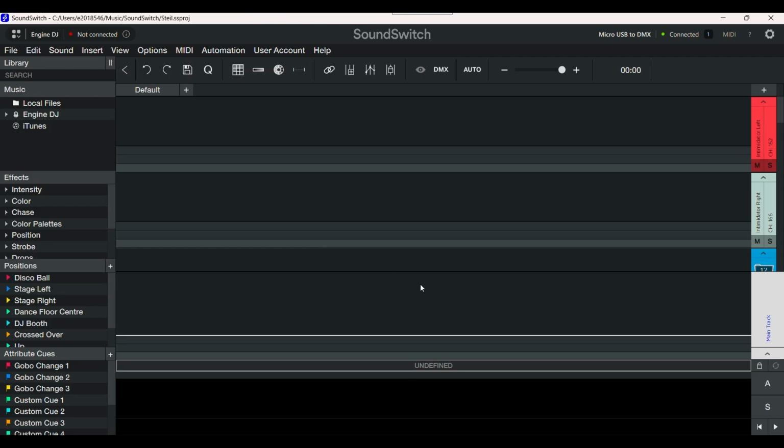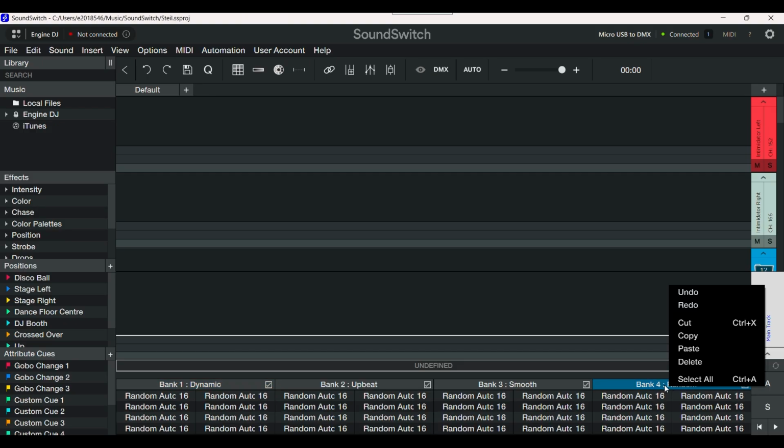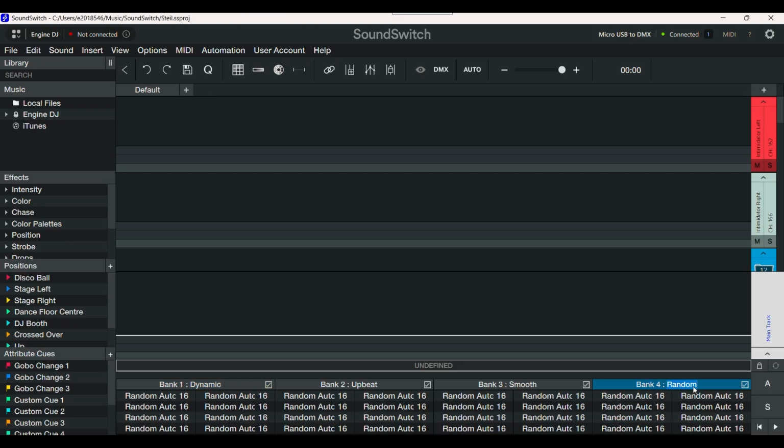Now with Soundswitch open, if I go down here and click on that little letter A, that will show me all of my Autoloops. And these Autoloops are grouped into categories which are automatically created with a new project. And there's categories for different types of moods and vibes, like dynamic, upbeat, smooth, random. You can rename these categories if you like. So if you don't like those names, you can type in different names instead and use those to group together certain types of Autoloops that fit a certain sort of mood.